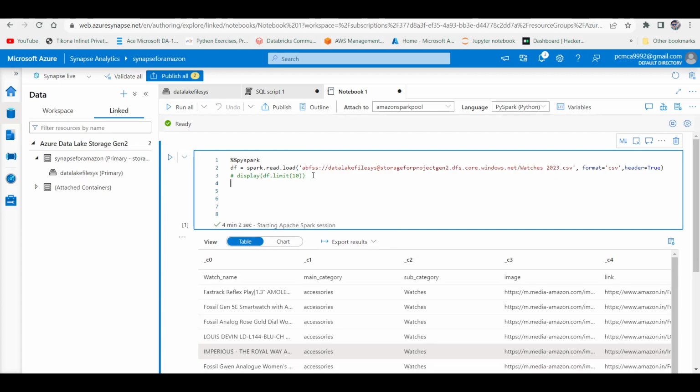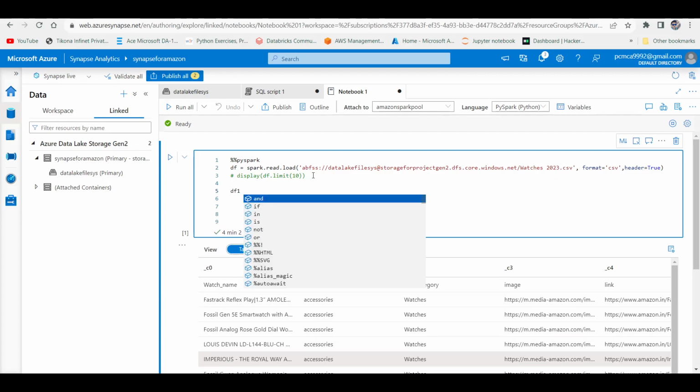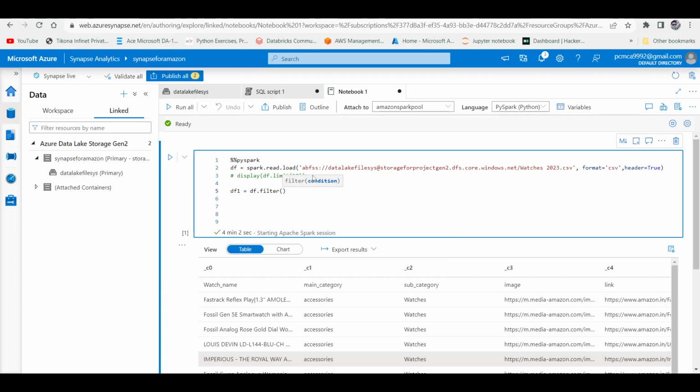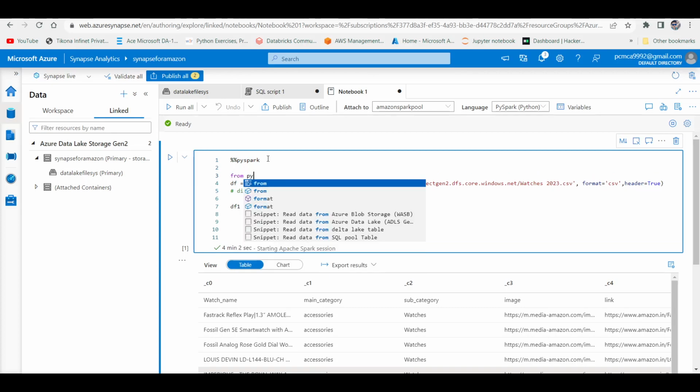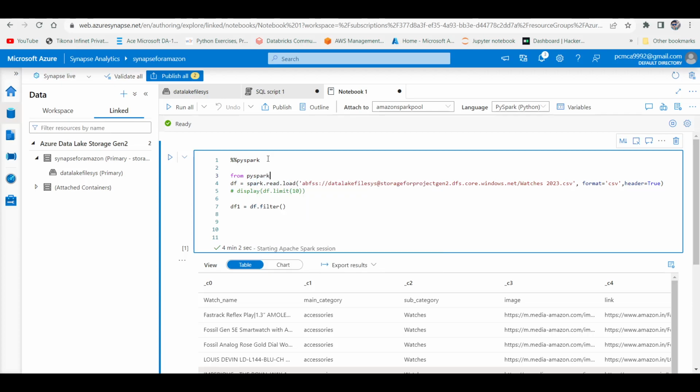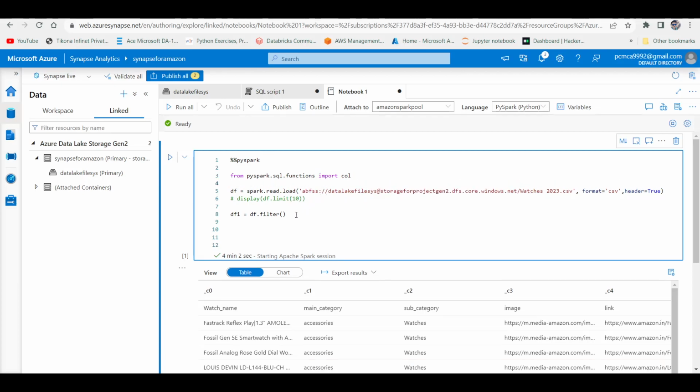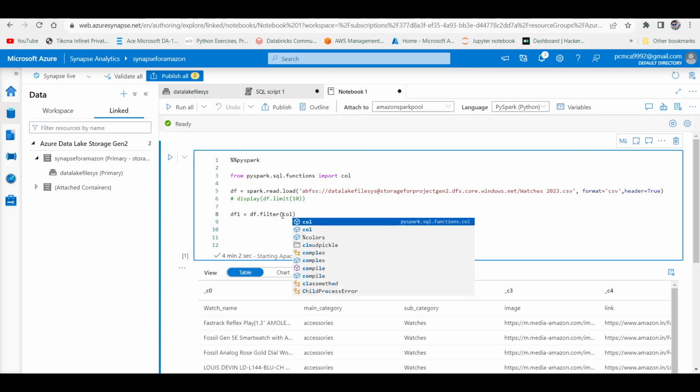So I'm going to create df1. So df dot filter. Before that we have to import column. So I'm going to import from pyspark dot sql dot functions import column. So I have imported the library, column. So df dot filter. I want to select the column.